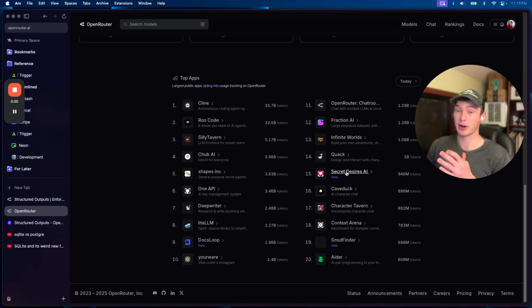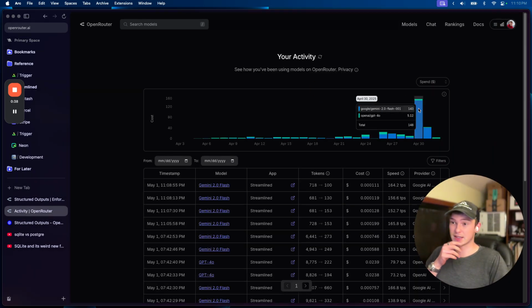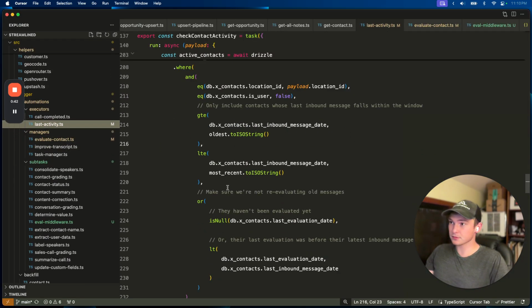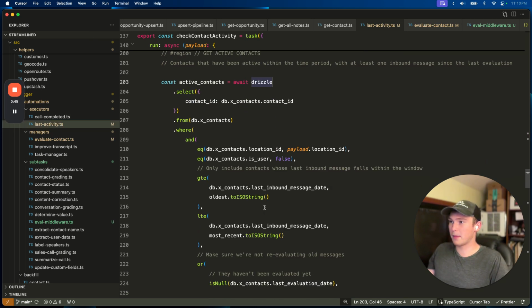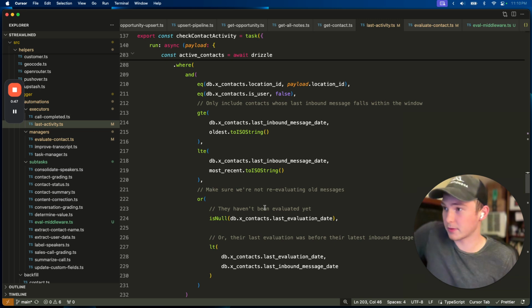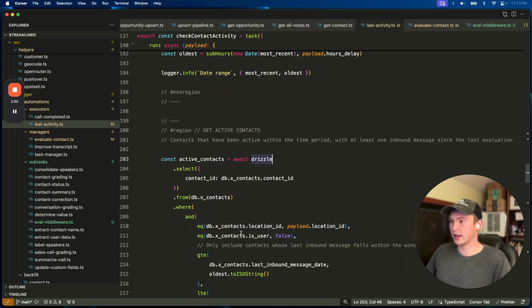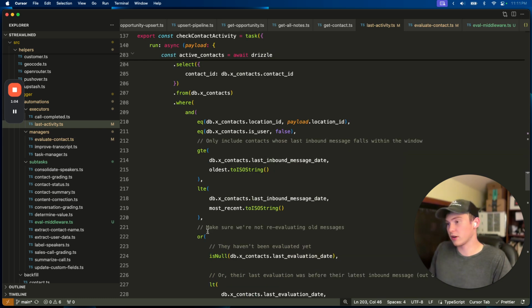This is a staggering amount of AI, and this is actually not really a good thing. So if we look at this, this was a complete outlier day, and what I realized was we were evaluating too many contacts. So we have this script that runs, and this basically pulls out contacts that have had recent activity, but it's died down. So now we're going to evaluate them to see what happened in that conversation, if there's anything we should change about the ranking or the grading or generate a task or whatever.